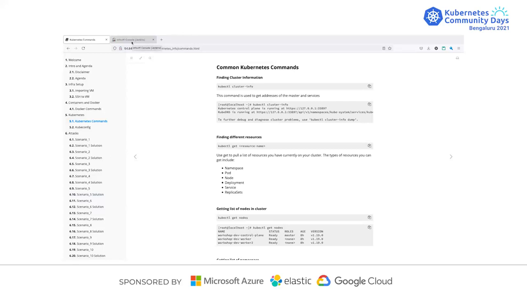Do you think I should slow up my pace or speed up? Any comments or any messages is appreciated. Yeah, it's fine.